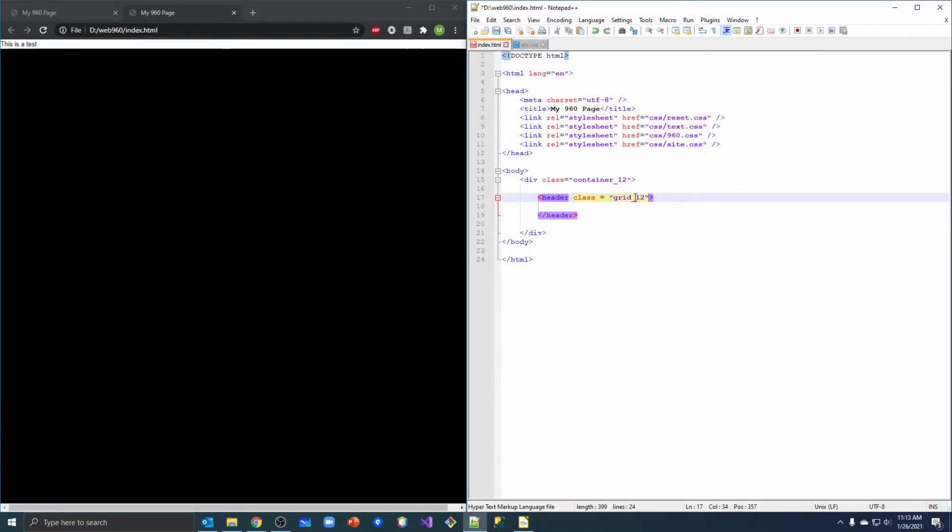Guess what you do if you want to make it 4 columns? You use grid underscore 4. If you want to make it 3 columns, you use grid underscore 3. Every single one of these classes has already been defined with the math done so that everything adds up to that 960 in the end.